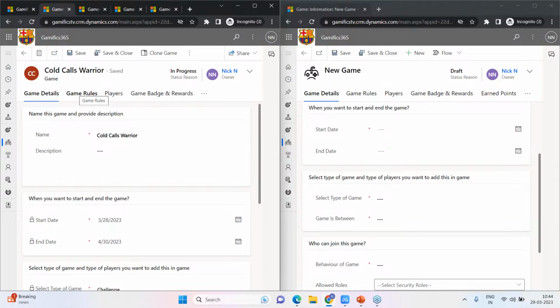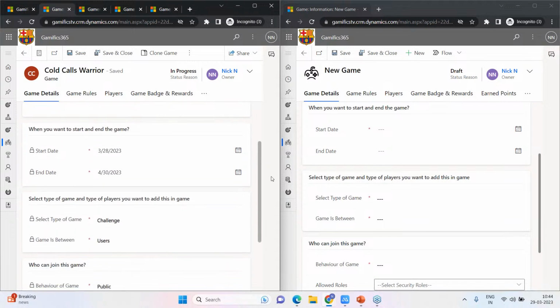Now, let's see what we have configured in Cold Call Warriors, and what the different options are that are available when it comes to configuring a new game. Let's start with the basic one. On the left side, I can see there's a name which is given, Cold Call Warriors. You can provide an optional description as well, and we have the start and the end date. Pretty rudimentary, pretty basic, and works perfectly well.